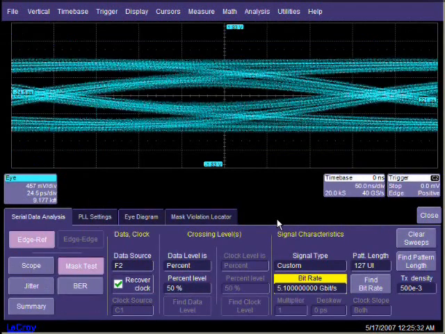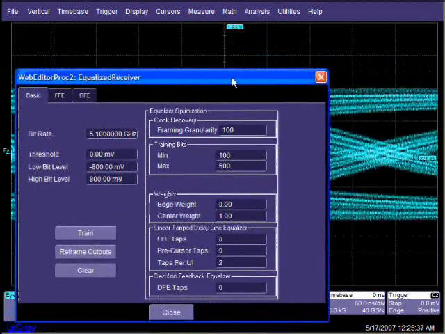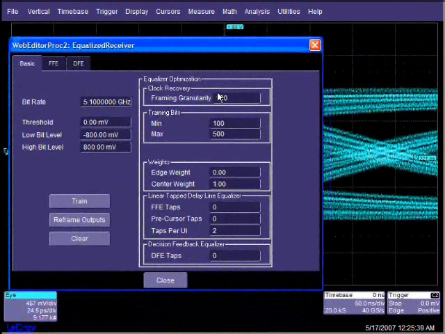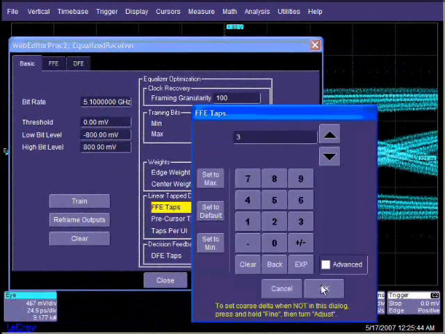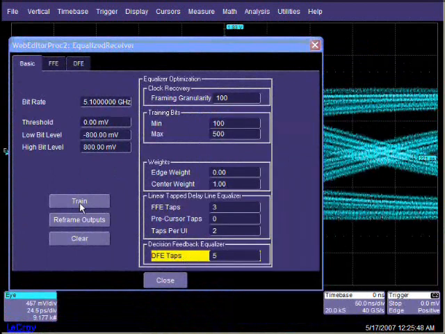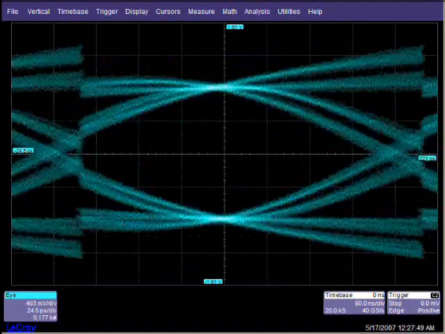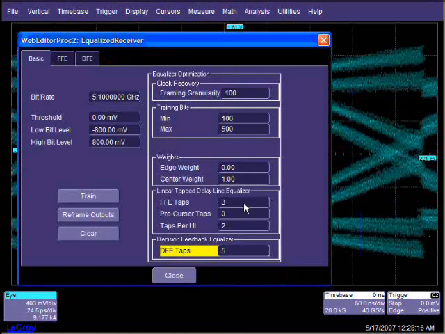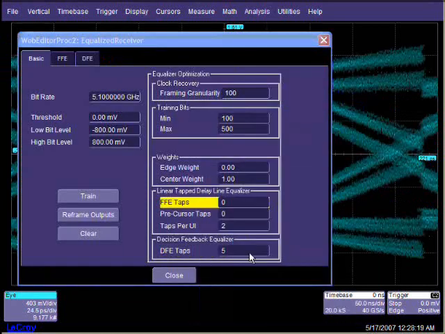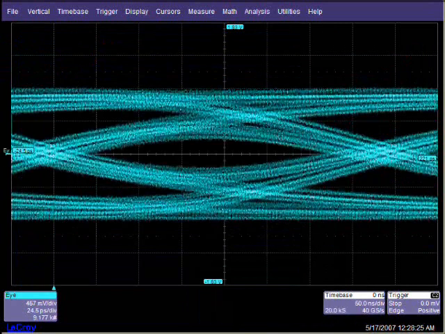We're looking at a real-time 5.1 gigabit per second serial data eye pattern. We can adjust the equalization settings by opening the equalized receiver menu and selecting, for example, to set the FFE taps equal to 3, DFE taps equal to 5, and click on Train to train the equalizer. The equalization settings take effect immediately, and we can see the equalized real-time eye. The equalization settings can quickly be readjusted. We can set FFE to 0, we can set DFE to 0, and now our original unequalized eye pattern returns.